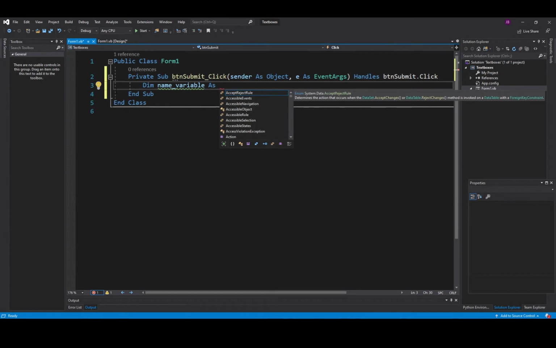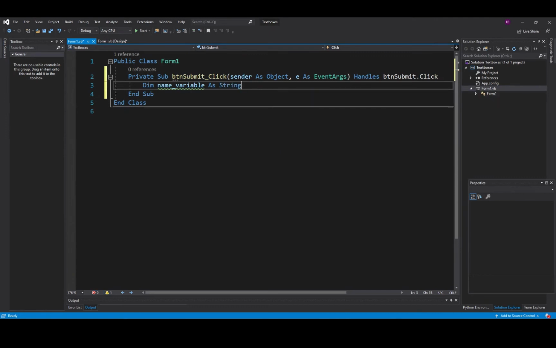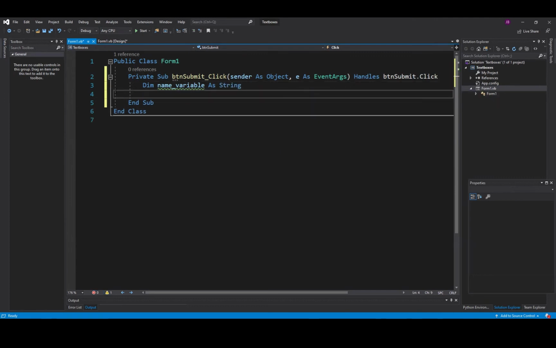I need to think about this every time I create a variable. I'm going to store in there the name of somebody, so the name of myself. My name consists of lots of different characters, so it's going to be of type String. So Dim nameVariable As String. Dim, As and String are all the same color. That's because they're keywords. Light blue means that I've created a variable in Visual Studio.